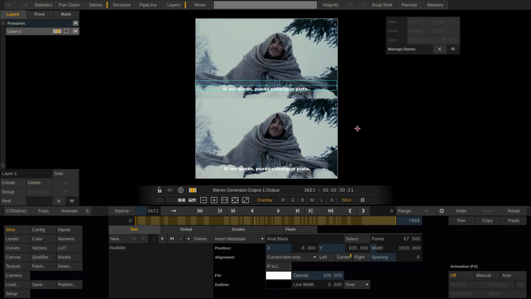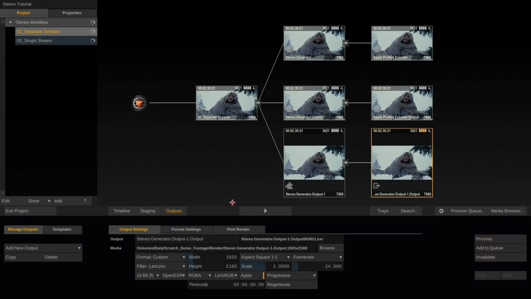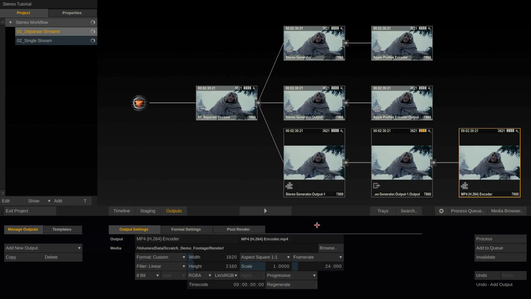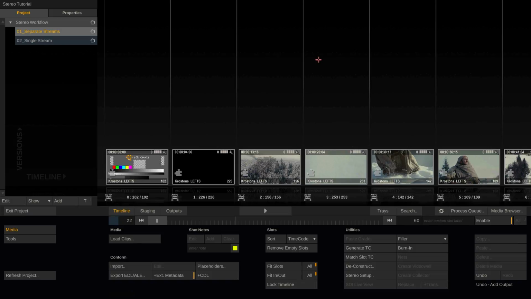So now we've added subtitles to our combined stereo output, after which we can obviously add any of the other exporters like our MP4 H.264 encoder. Okay, this concludes the tutorial about the new redesigned stereo workflow in Scratch 8.5.